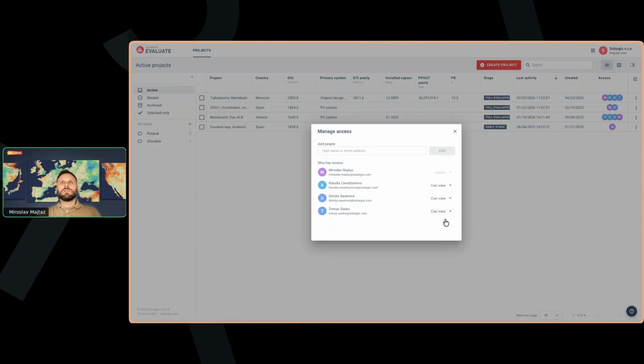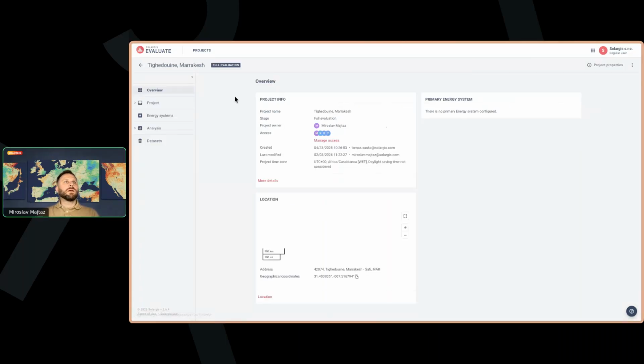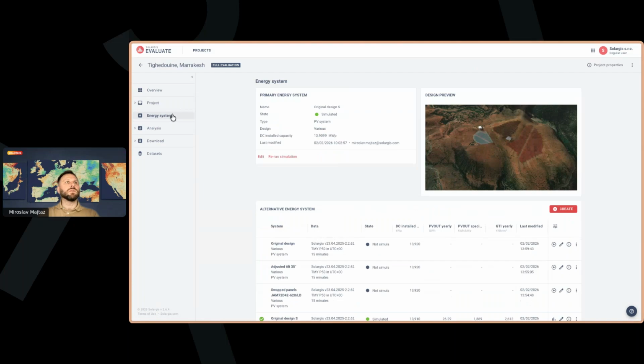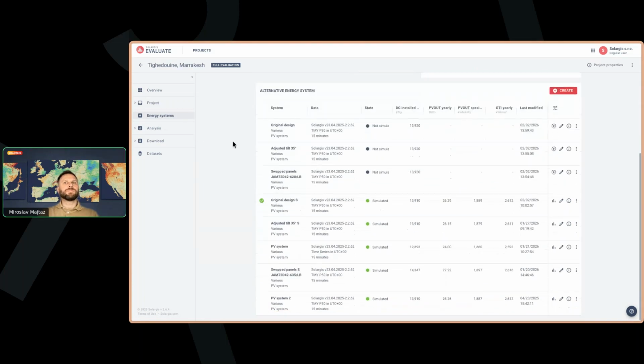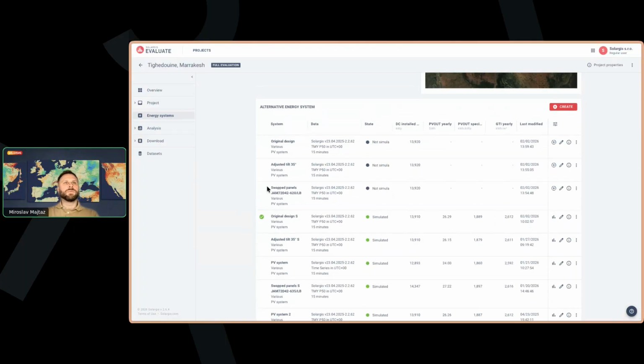As you can see, there is no indication in the UI, no notification about hitting any kind of limit or threshold. So I could really add as many collaborators as I want. Right. So let me jump into the project itself. And we are going to explore the unlimited number of PV designs and simulations. So moving to the energy systems, and we can see that I've got a couple of energy systems or designs of my future power plant. And for the purpose of this demo, we'll work with the top 3 ones.